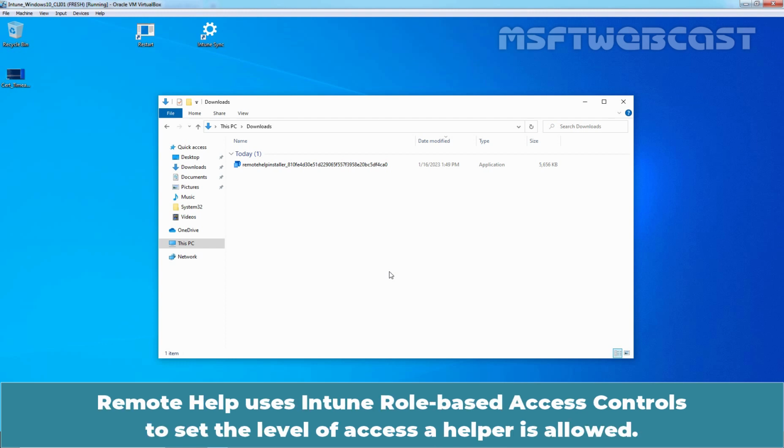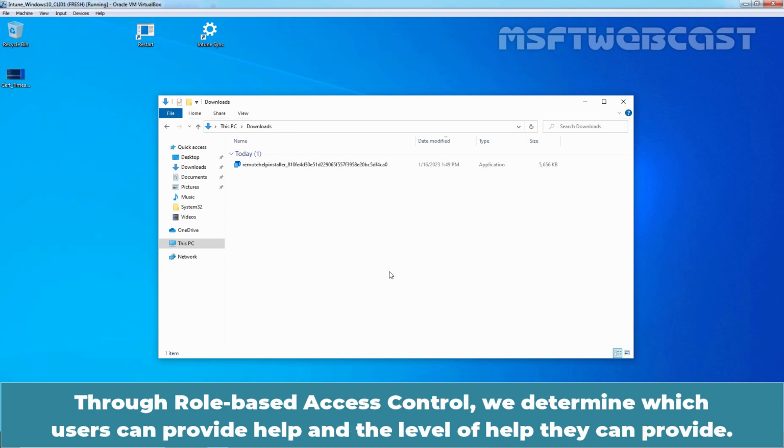Remote help uses Intune role-based access controls to set the level of access a helper is allowed. Through role-based access control, we determine which users can provide help and the level of help they can provide.